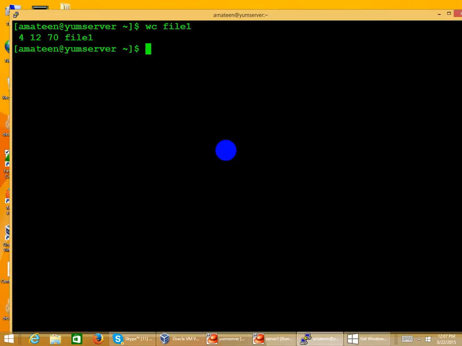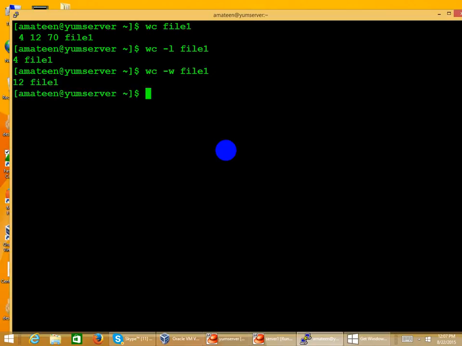Suppose I just want to count the number of lines, just lines. wc -l file1. How many lines do I have? 4 lines. Now I just want to count the words. How many words? 12. Now I just want to count the characters.